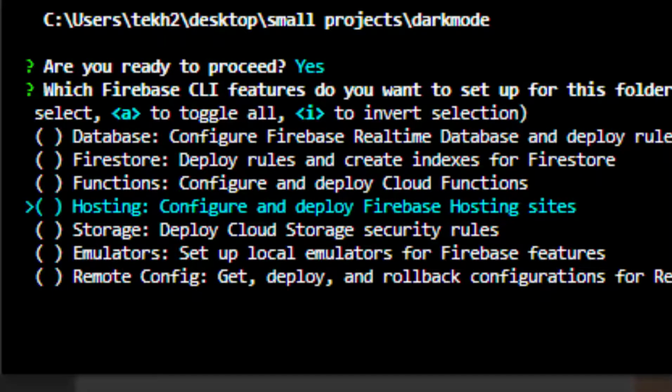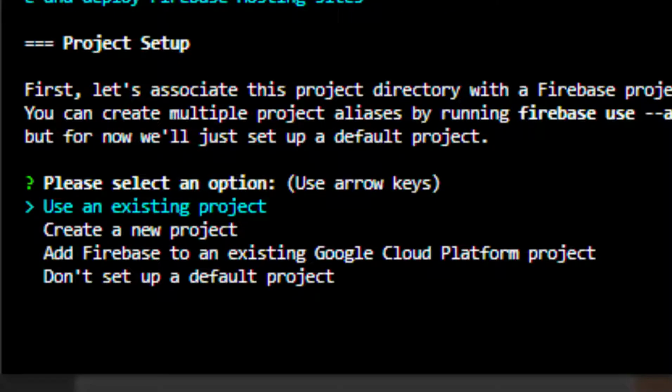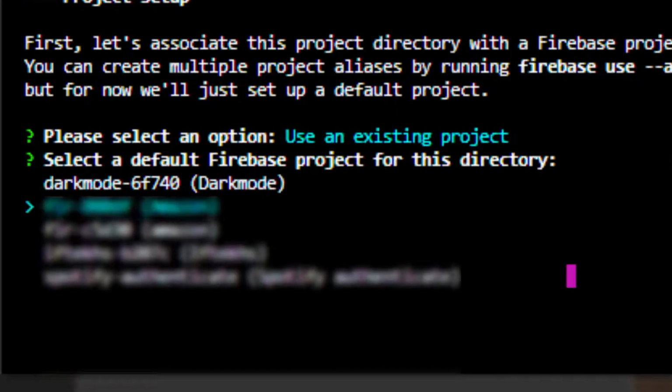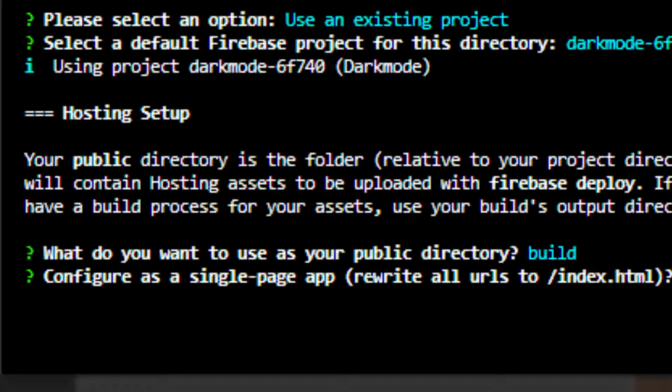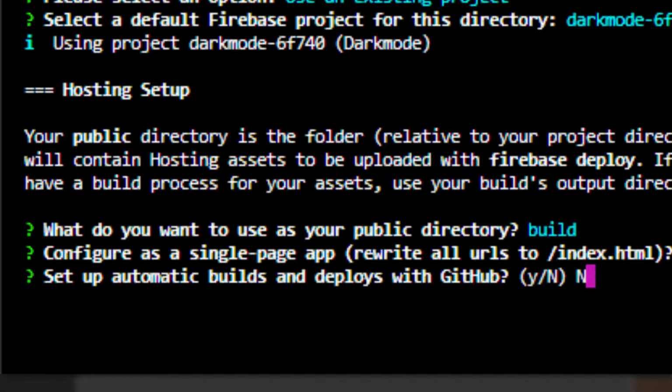Now we're going to select hosting, and you have to press spacebar right here. And then you have to press enter. Then we're going to go for use an existing project. Then we're going to select our project. So these are all the projects that I have in my account. So select dark mode, and then this is really important, guys. Here you have to type build, okay, not public but build. So here, yes, it is a single page application, so Y and enter.